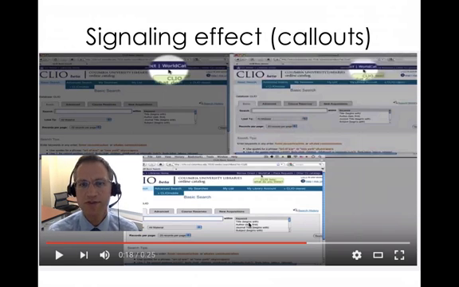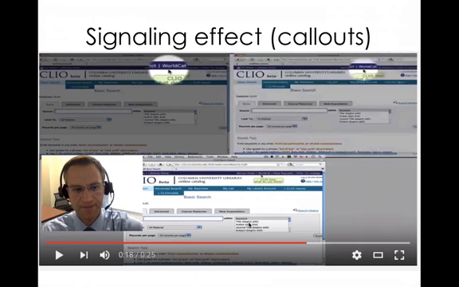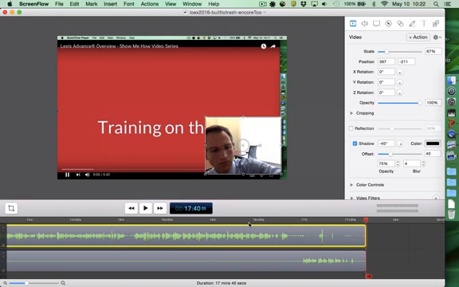I call it a fly in call out or spotlight, where we see the full screen and then we gradually reveal the place to focus on. So let me show you an example of that.